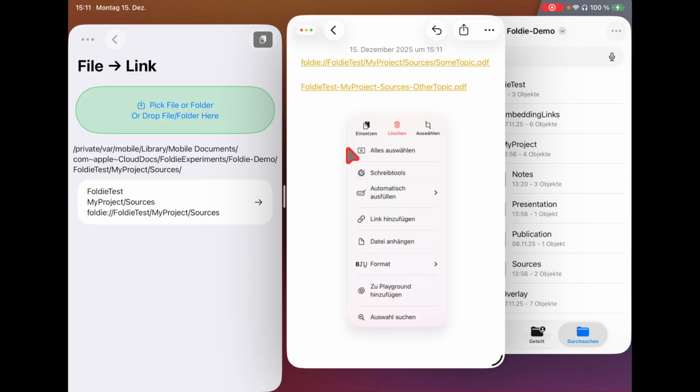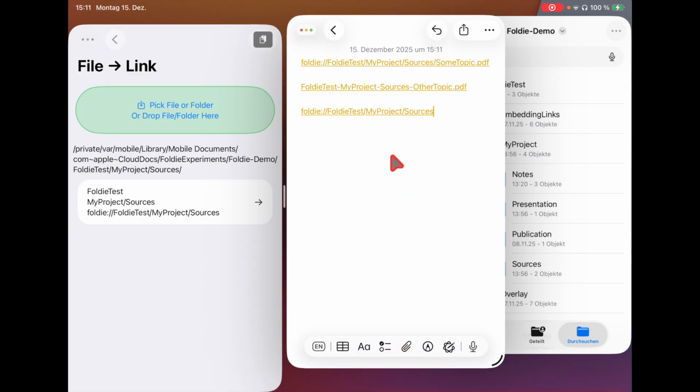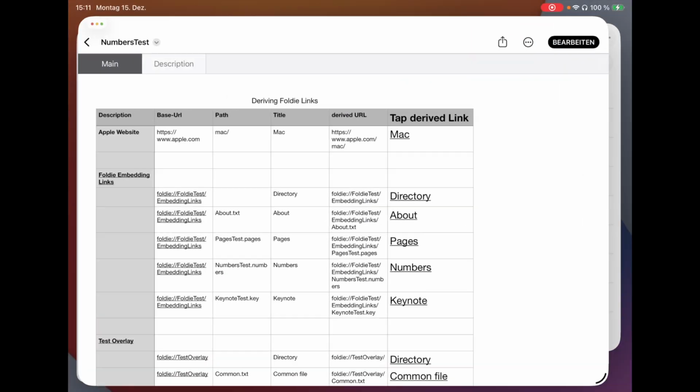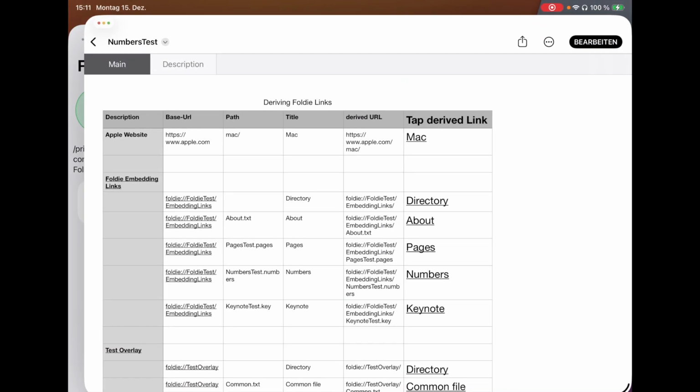The third way is to use a link to a containing folder and add a relative path manually outside of Foldy. You can also use numbers or scripting to auto-generate links.